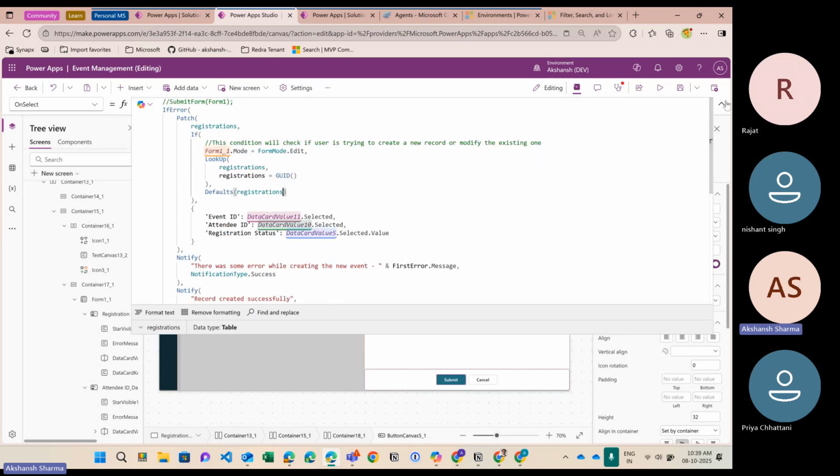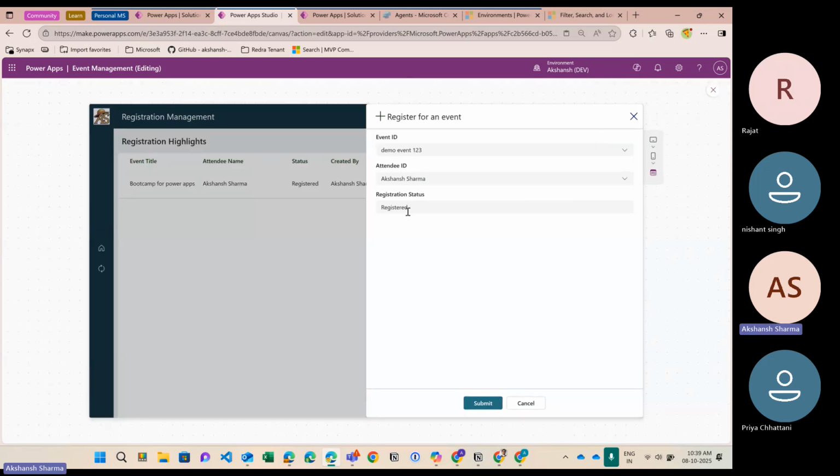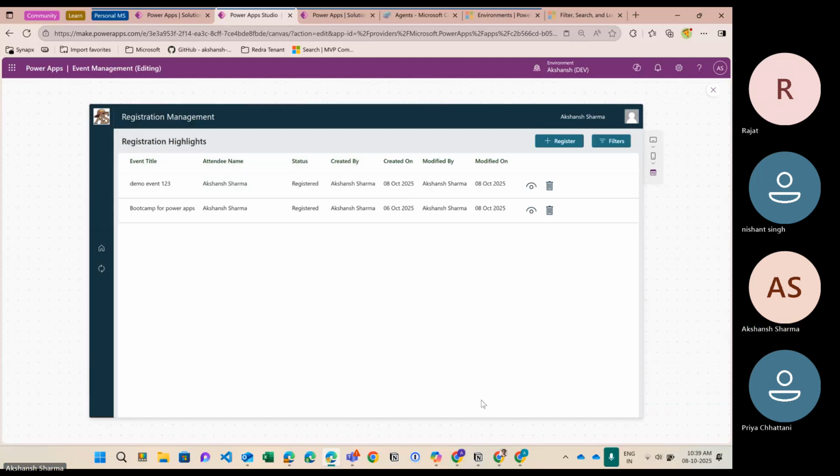Registrations, perfect. And that should do the job. So if I am registering for this event and registered, I'll quickly submit, and you can see a new record becomes available in my gallery under registrations. So I've been able to register as well. Registration status is registered, name, when it was created, last modified on, and everything.